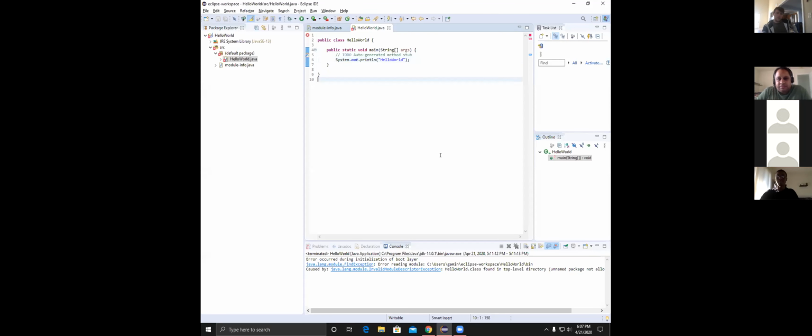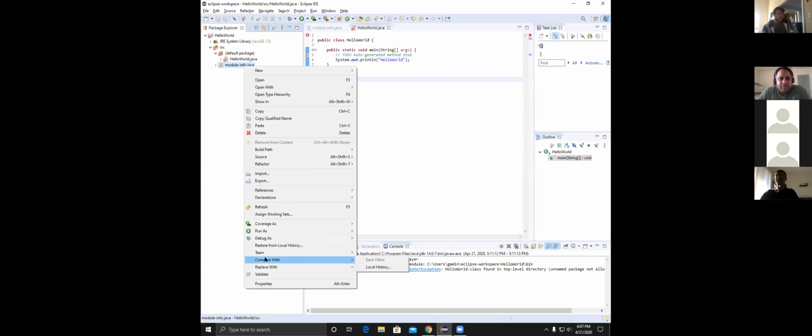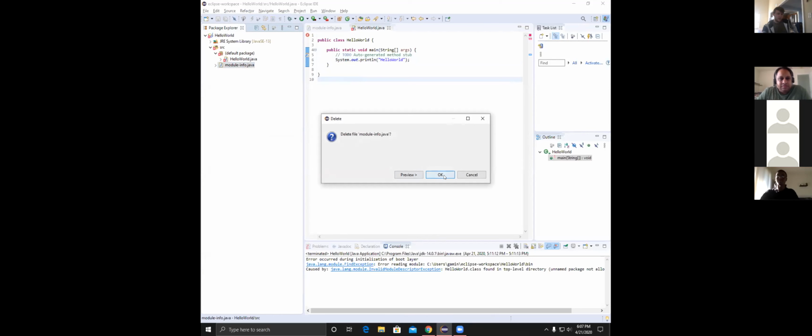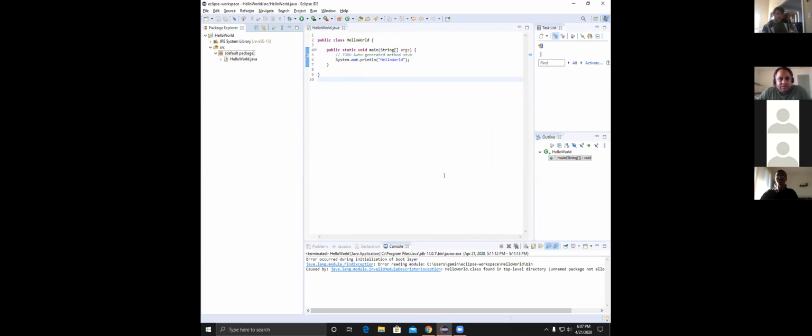All right. So right click on your module info.java file and delete it. So it's the red. Once you delete that, it should automatically fix the error that you're seeing. If not, just try running the program and it should work. Okay. Anya, did you get that? I think Anya got it to work.